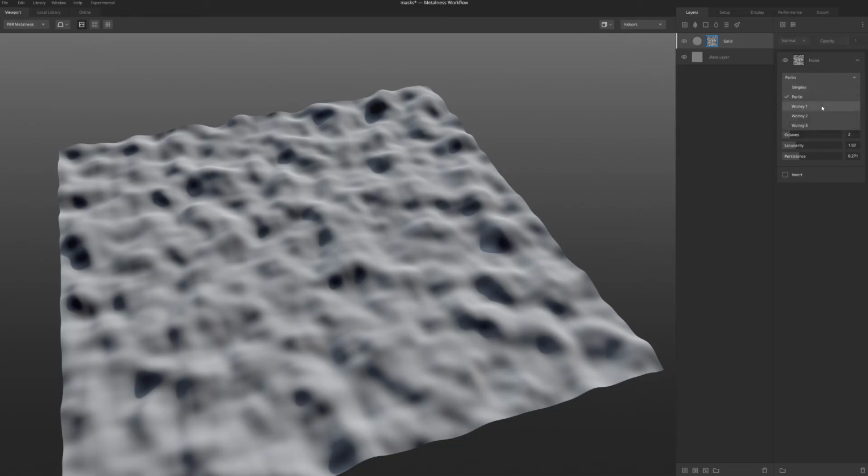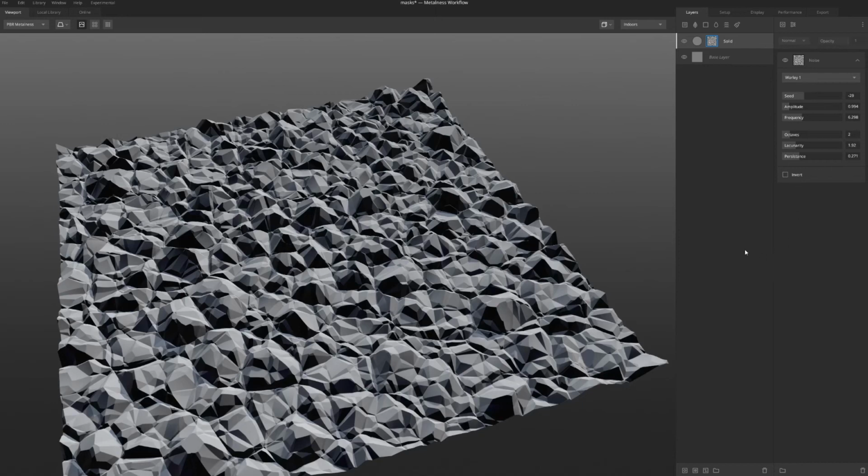Now we can go to the whirly, and the whirlies are very interesting. As you can see, right out of the box, the whirly gives you kind of like this stylized rock.